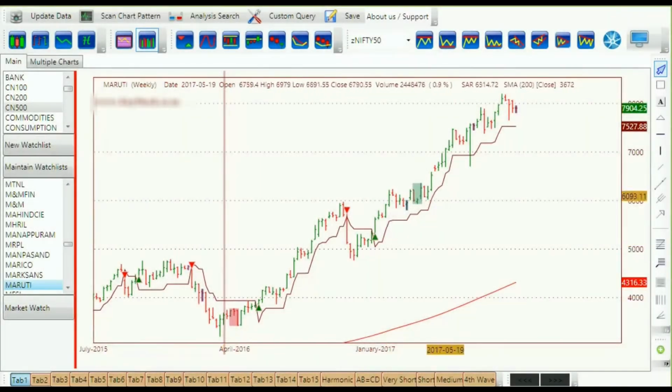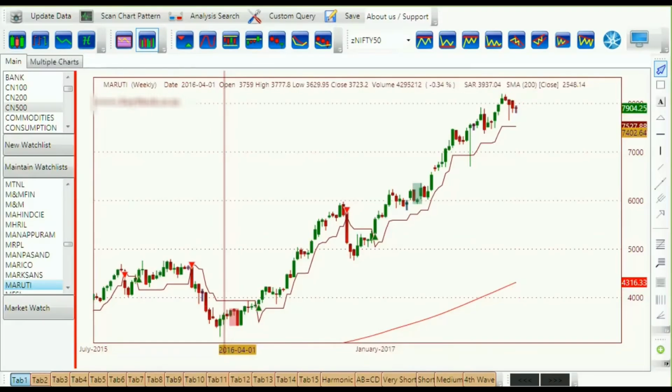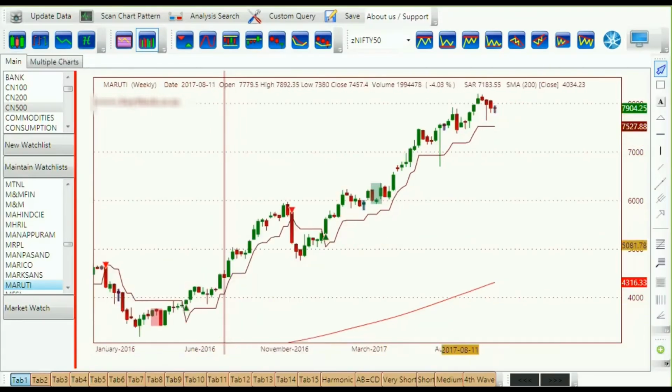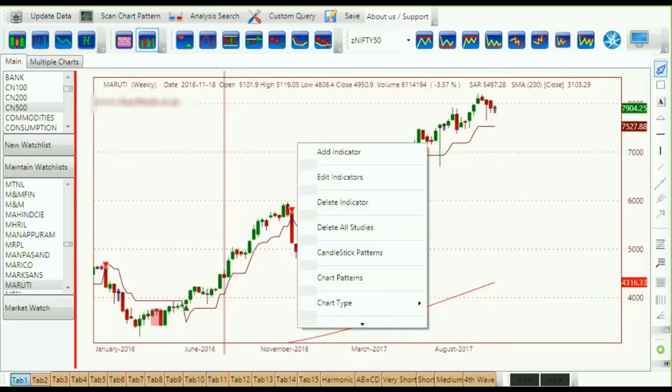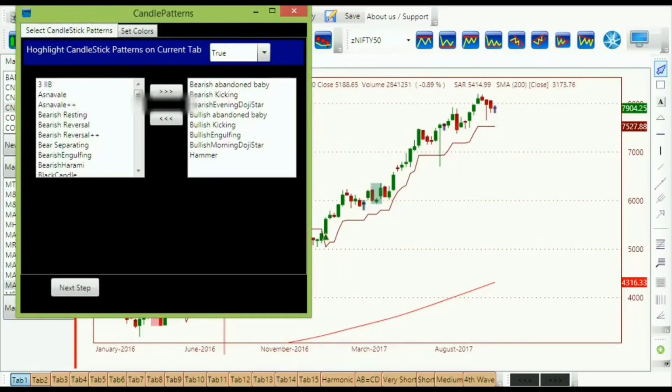You can highlight candlestick patterns on charts. They are visible as colored boxes on the current chart. To set or change settings for the same, right-click on the price chart and select Candlesticks Patterns from the shortcut menu.